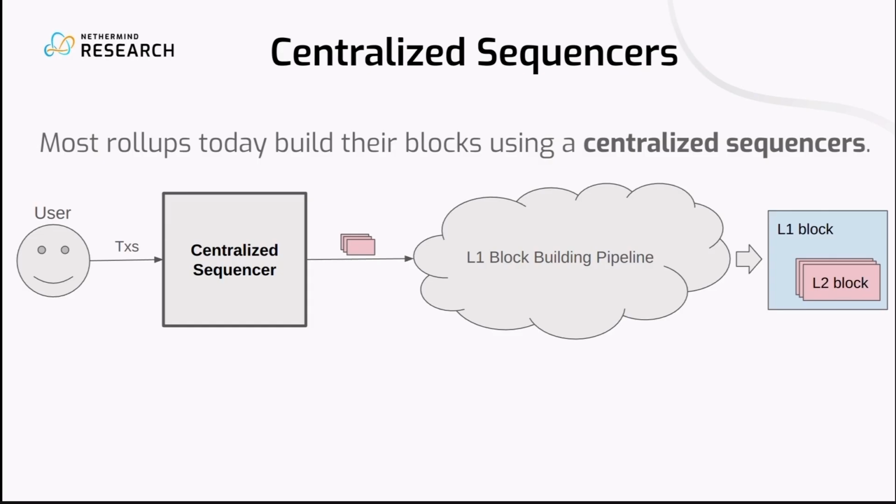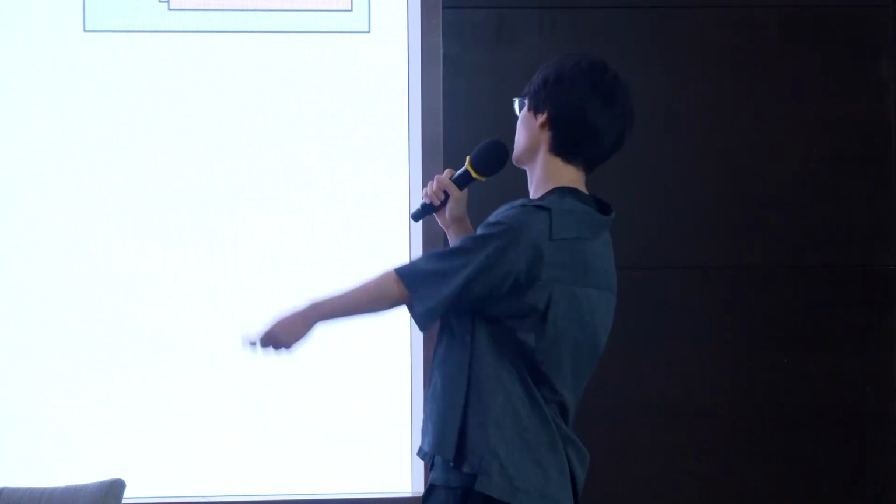Most rollups today build their blocks using a centralized sequencer. A user sends a transaction to a centralized sequencer, which will collect a bunch of transactions, and then eventually post a bunch of L2 blocks to the L1 block building pipeline. Then the L1 block building pipeline will construct a block that contains these L2 blocks.